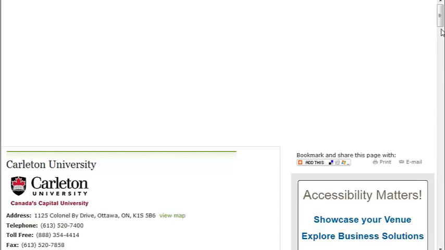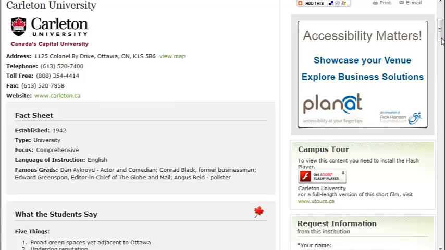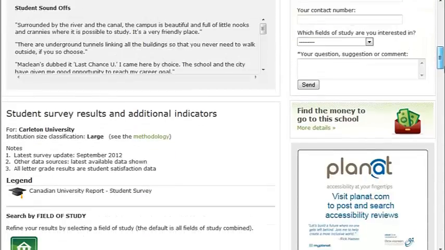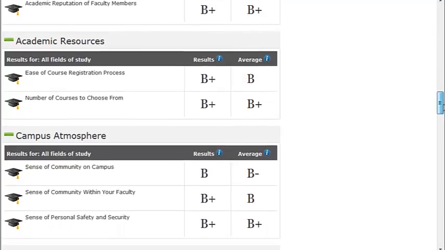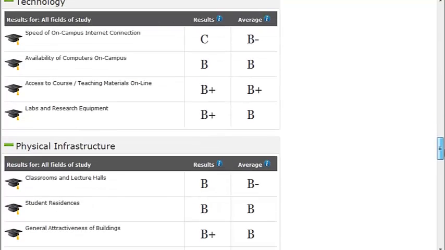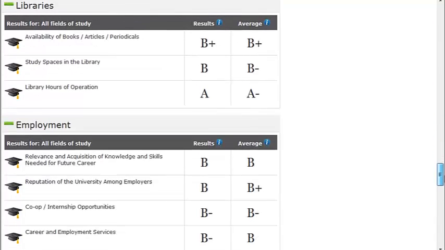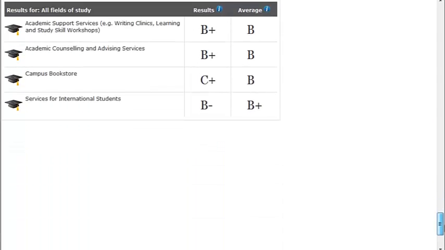You can imagine that this is an extremely worthwhile site for anyone who might be planning to attend the school. As we scroll through, you'll notice it's in report card format, with this school's results being on the left and the average of all other schools across Canada on the right. And as we scroll through, you'll also notice that we're rating things like overall student satisfaction, quality of teaching, academic resources, campus atmosphere, class size, technology, physical infrastructure, libraries, employment, off-campus, athletics, student services.